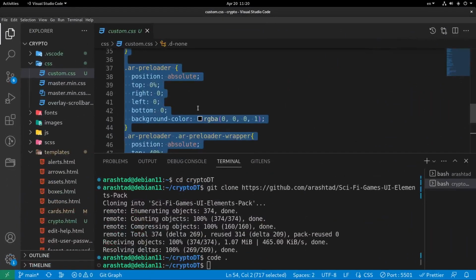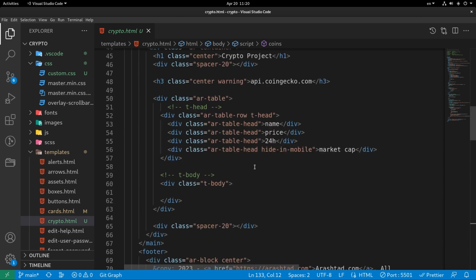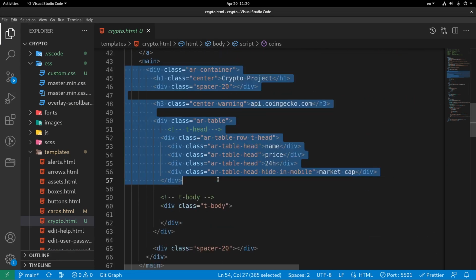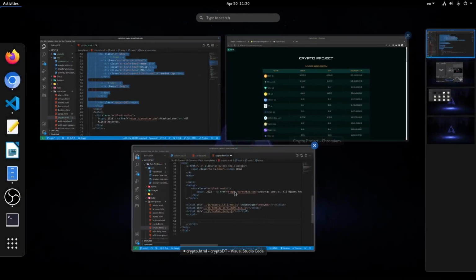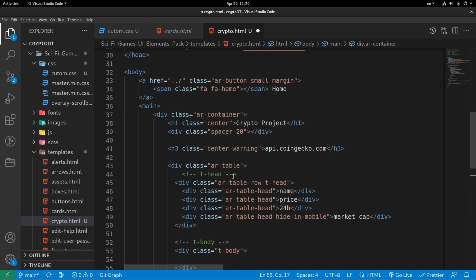and I will explain what's going to happen. So let's head over to the crypto.html from the project that we've done completely, and from there I will copy the main. So whatever we've got inside the main, I'm going to copy it and paste it to this project. You can also copy it and paste it from the repository that I will give the link in the description for the project that has been completed.